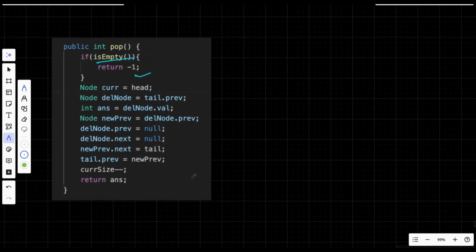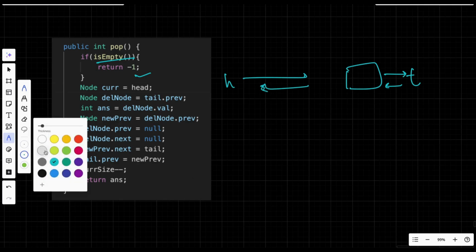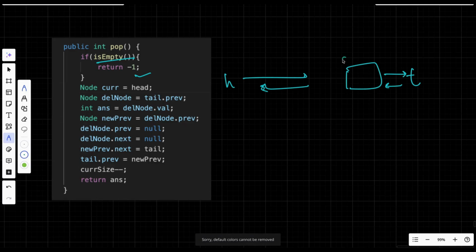Now once that is done, if our data structure is not empty, in that case we need to pop the elements. So we need to pop it from the tail. So let's say these are the pointers. Now we need to pop this element. How will we do that? This will be our delete node, that is tail's previous, and we have our answer, that is the delete node's value which we will be returning, and our new previous will be delete node's previous. So this is our new previous.